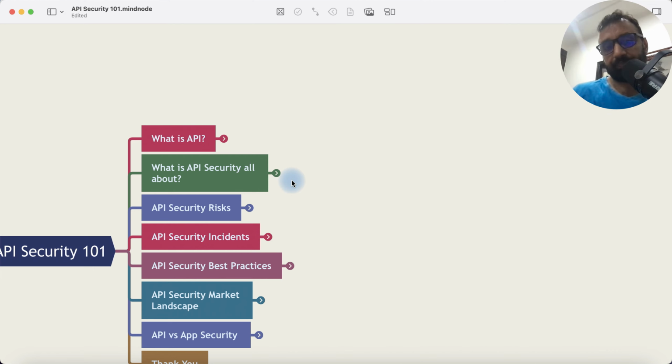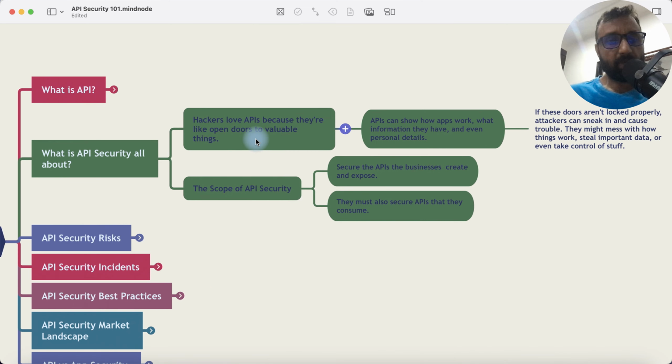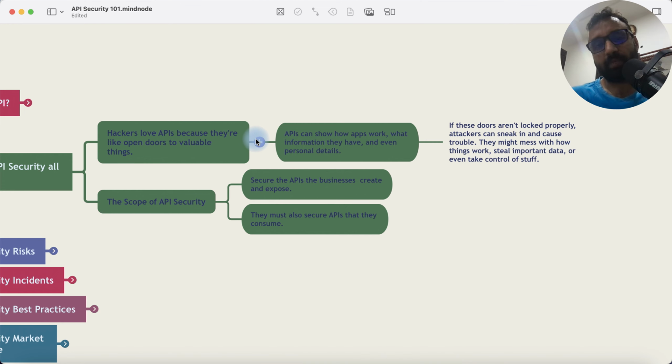That's how it works. Now, hackers love APIs because they are like open doors to valuable things. If you can get through the door, into that department, you might be able to get some confidential data. APIs can show how applications work, what information they have, and even personal details. So if these doors are not locked properly, attackers can sneak in and cause trouble. They might mess up how things work, steal important data, or even take control of the stuff.